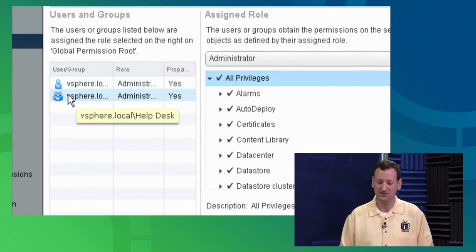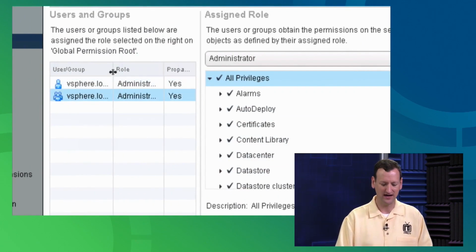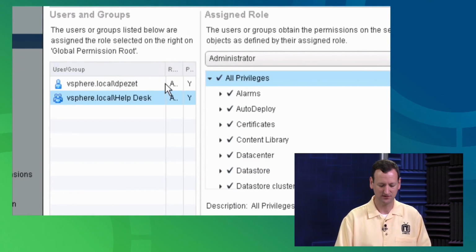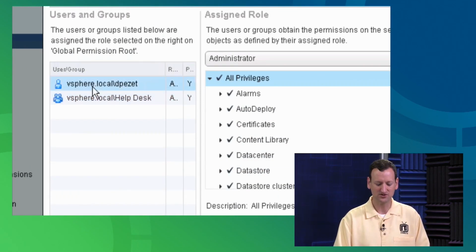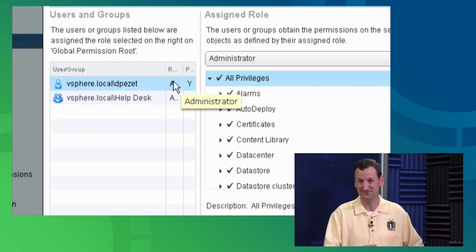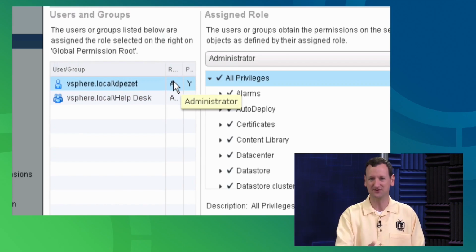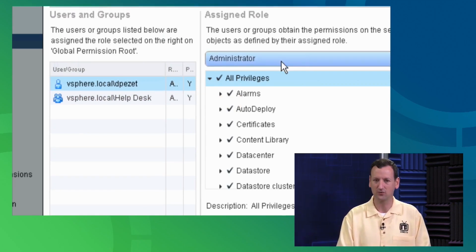Now we have to be careful because look what role it assigned. So I've got, who's first here? dpossett. So I'm first, and then the help desk group is next. If I choose myself, it's made me an administrator. Well, I'm okay with that. I'm actually in the administrator group, so I could have achieved the same thing. I'm an administrator anyway, but I can assign the administrator role, and I'll get all of these privileges.